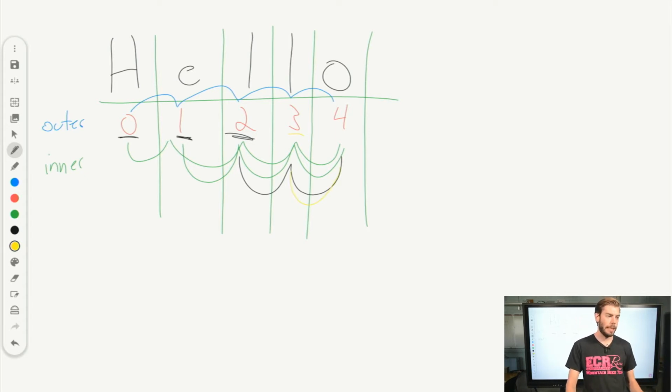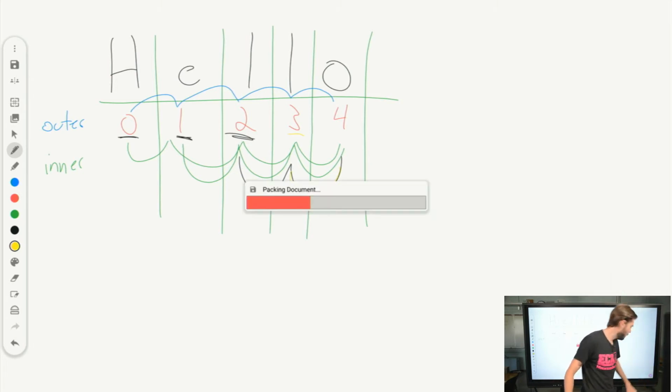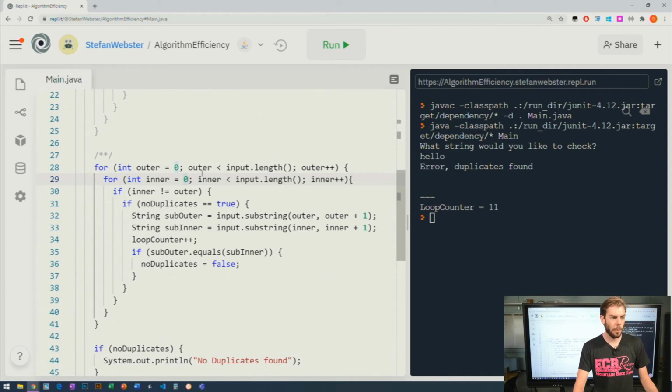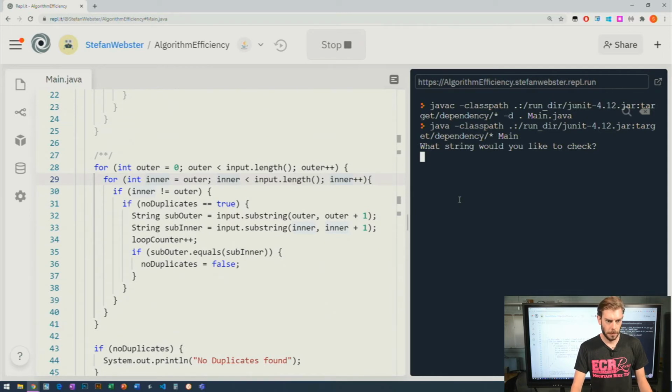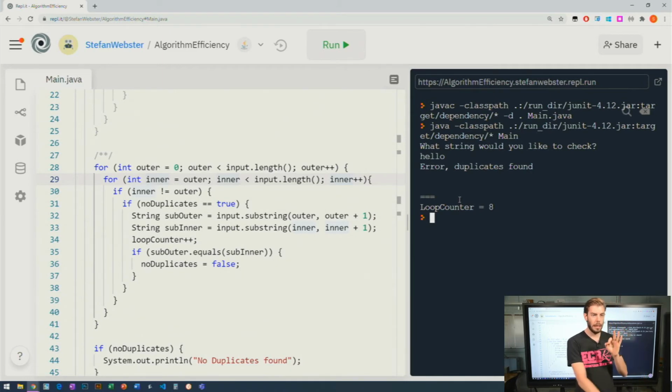I'm sure some of you already see this. So we can now say, instead of saying inner equals 0, we're going to have inner start where outer is and move up from there. So our first loop count was 11. Let's see what difference just this one change makes. How many less times loop counter runs from this one change? Checks the same word. 8. We knocked off 3 of these.